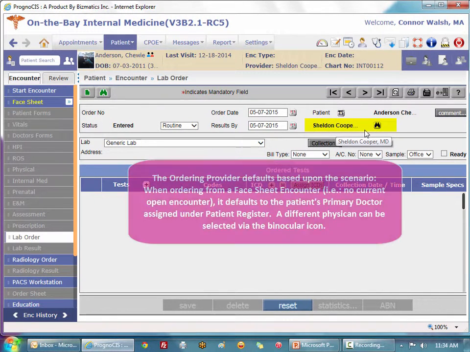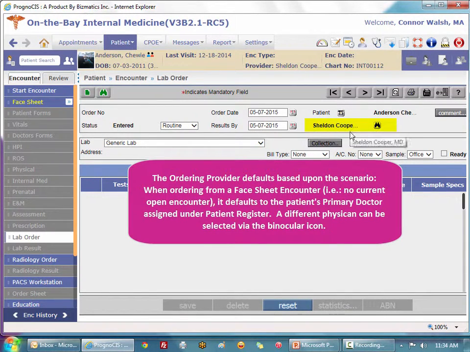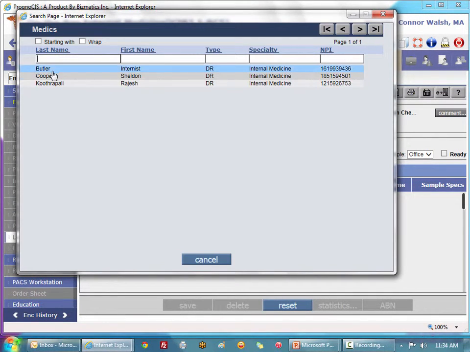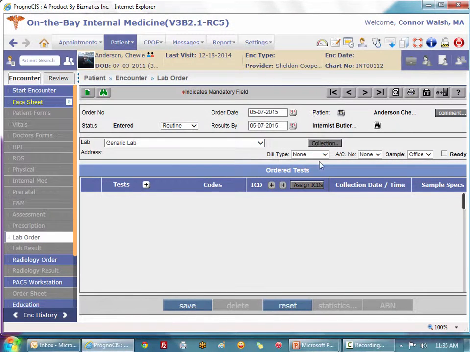In the case of no encounter, the physician is going to default to the patient's primary care physician under patient register. Now, if there's another doctor in the office that has requested his labs, maybe Dr. Butler, we're going to go ahead and choose Dr. Butler now to be the ordering physician.